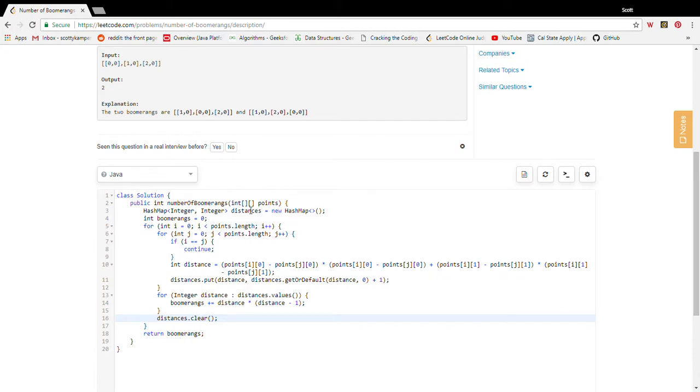Alright, so how did this problem work? We kept a hash map of distances, which is keeping track of the number of points that are a certain distance away from each other. We loop through the points twice, so in each iteration of this loop we get 2 different points, compute the distance between them, and put that distance into our map. Then when we're done looping through all those, for each point, for everything in the distance map, the number of boomerangs is the number of points that distance away times that number minus 1. And this is just a permutation thing. So that's how you calculate that.